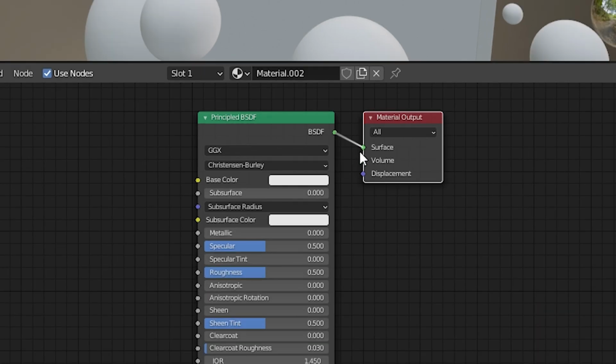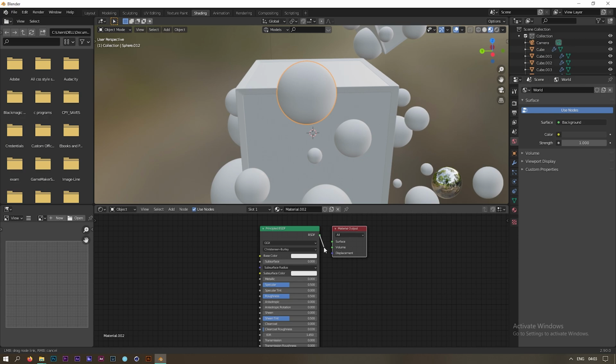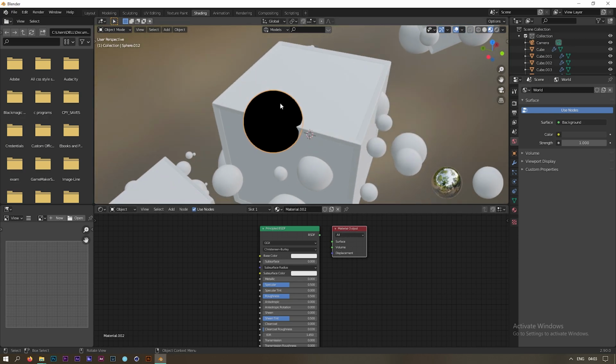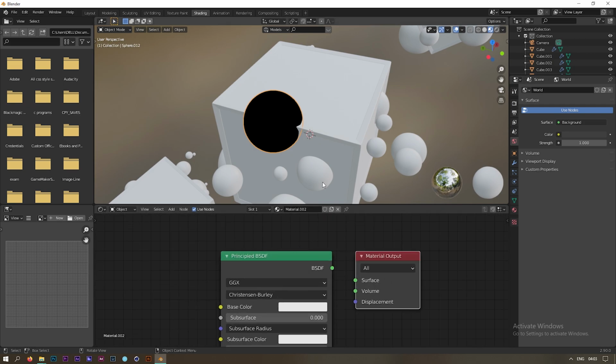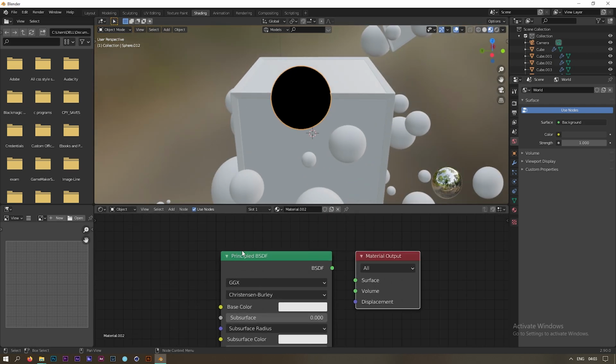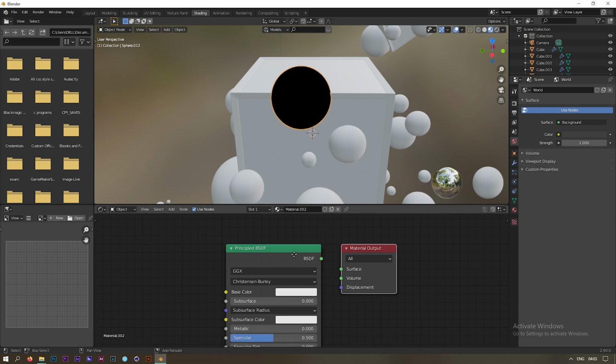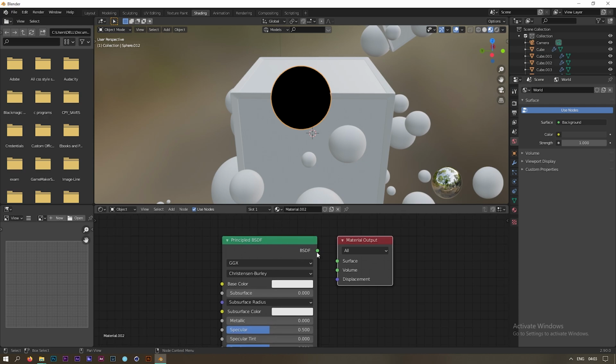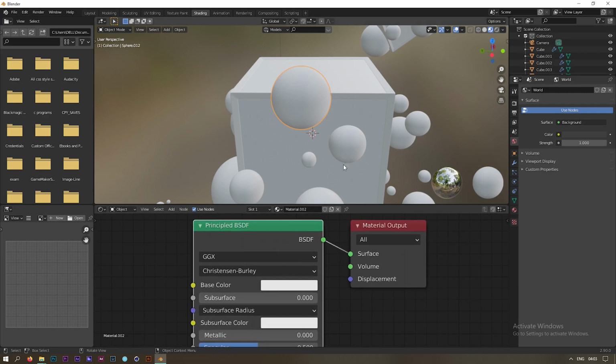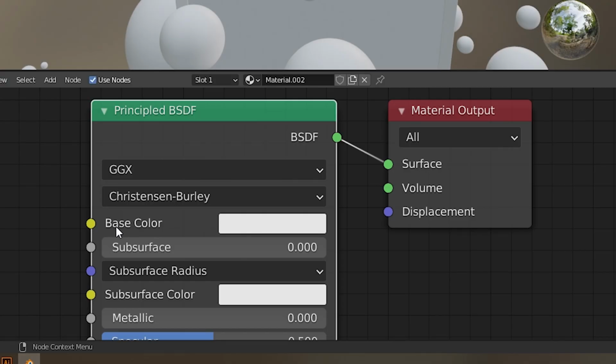If I disconnect this principled BSDF from the material output, you can see that it goes completely black, which means that it doesn't really have any kind of shader on it. This principled BSDF shader is a very basic shader in Blender. If you connect it to the surface of the material output, you can see that it becomes white. And why white? Because over here the base color is white.